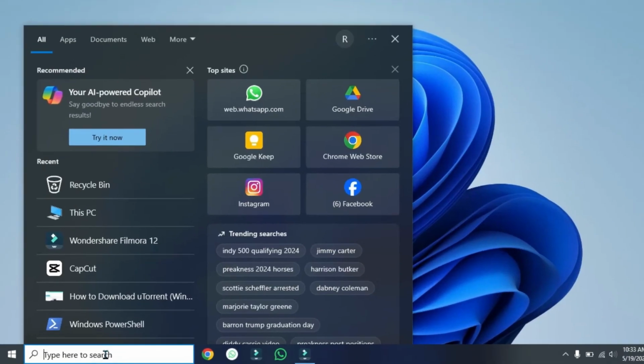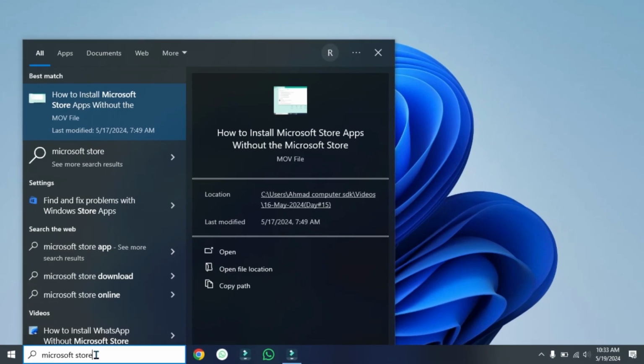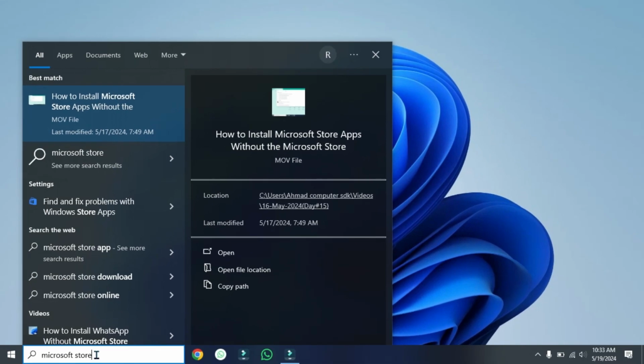And now if we search here for Microsoft, it's not showing because we have just uninstalled it. So that's the easiest process to uninstall Microsoft Store or Microsoft apps in Windows 10 and 11 in just a few easy steps.